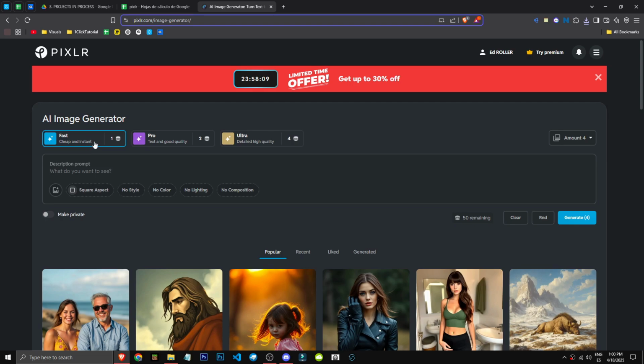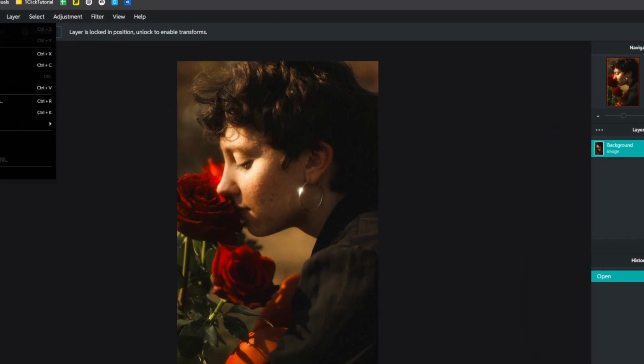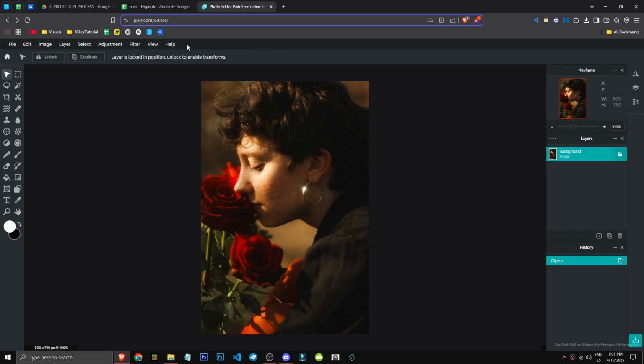Let's go over the interface layout. It's very similar to Photoshop. On the right, we have layers. With more images, we could stack them. There's a history section for recent changes.